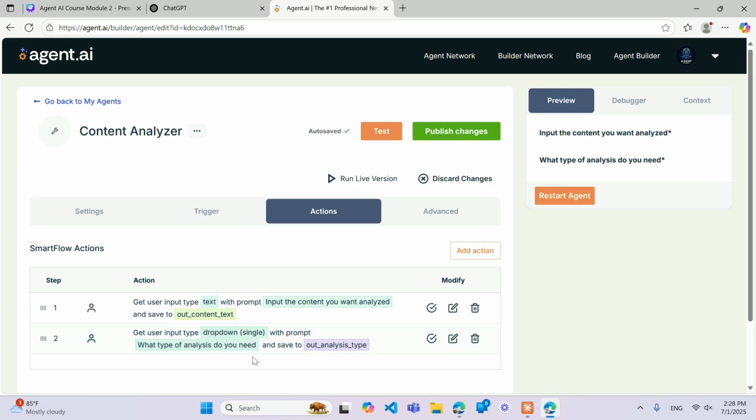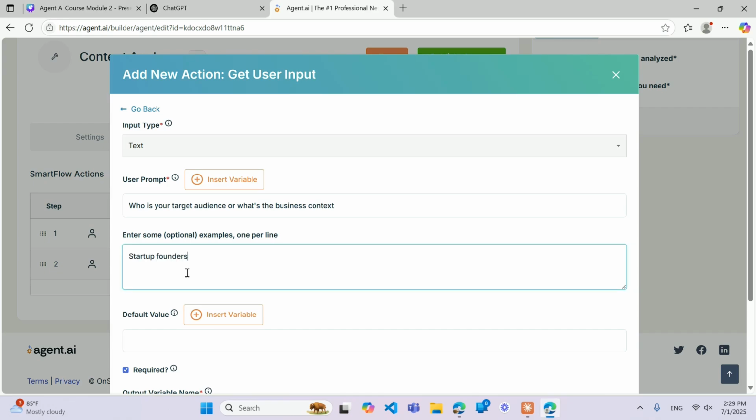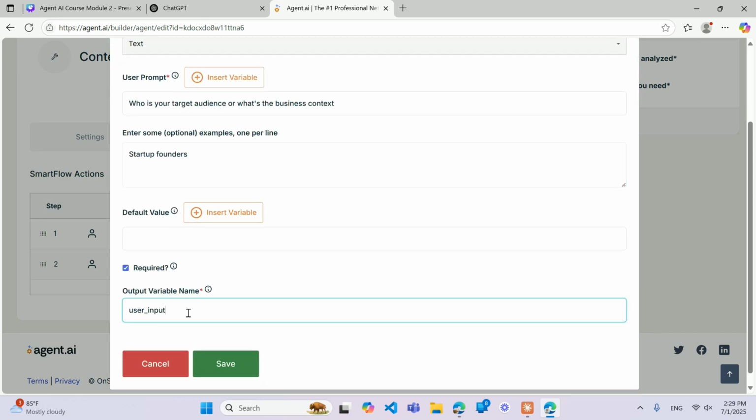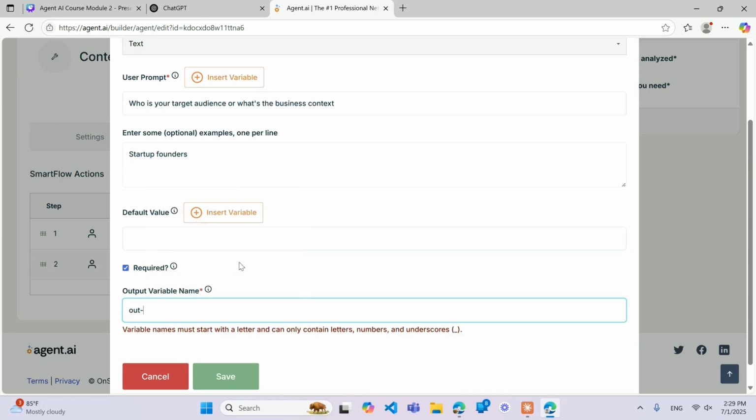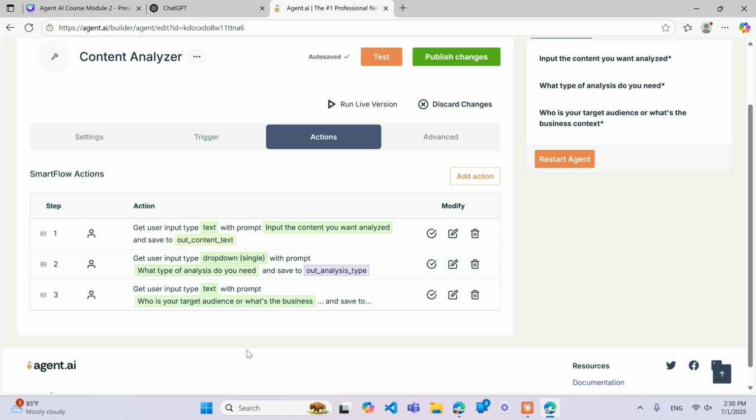Click save. Next, we're going to add another input with type text. And the prompt will be: who is your target audience, or what's the business context? And we're going to set our examples as startup founders, software buyers, fitness enthusiasts, just things like that. We're not going to put a default value. And we're going to name this out underscore target underscore audience. Save this. Next we're going to have a processing step.